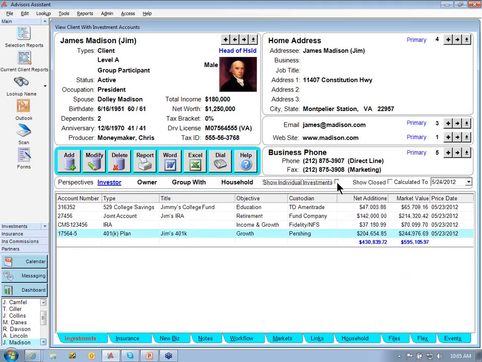Back on the View Accounts, a very handy feature of the View investment screens is the Calculated To box. This tells me that currently the investments I'm viewing have been calculated to the current date. If you're downloading investments, that will most likely be yesterday's date. But you can actually use this feature to recalculate the client's investments to any past date.